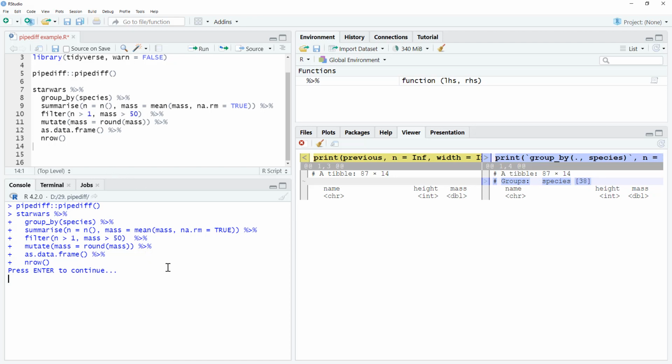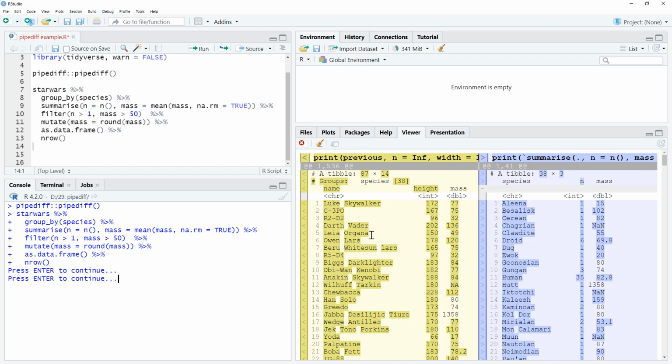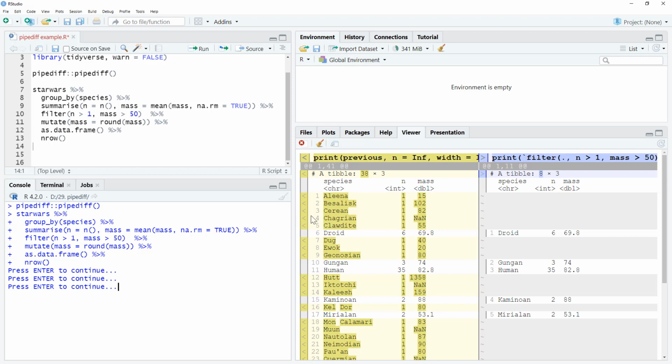When we hit enter, we can now see that it is showing the different groups, and then it is showing the summarize. So up here we had a summarize, we had mass, which was the mean mass, and we've got that down there. So we'll hit enter again. We can see that our mass has moved over one step. And so now we've got the filter. The filter is taking out the masses greater than 50.